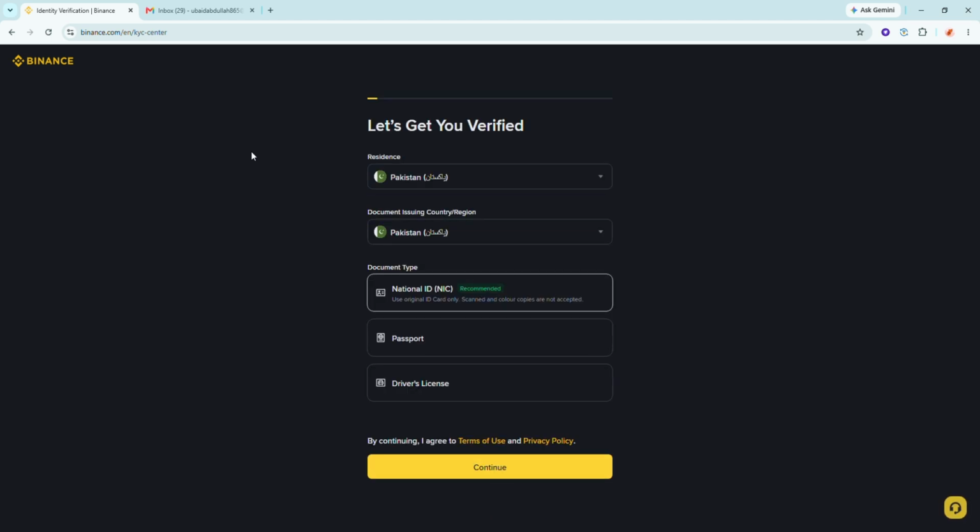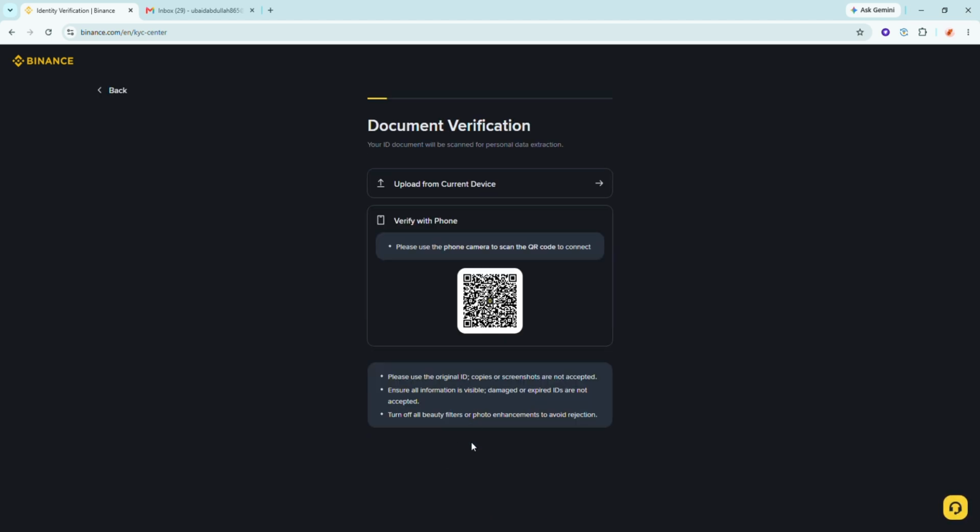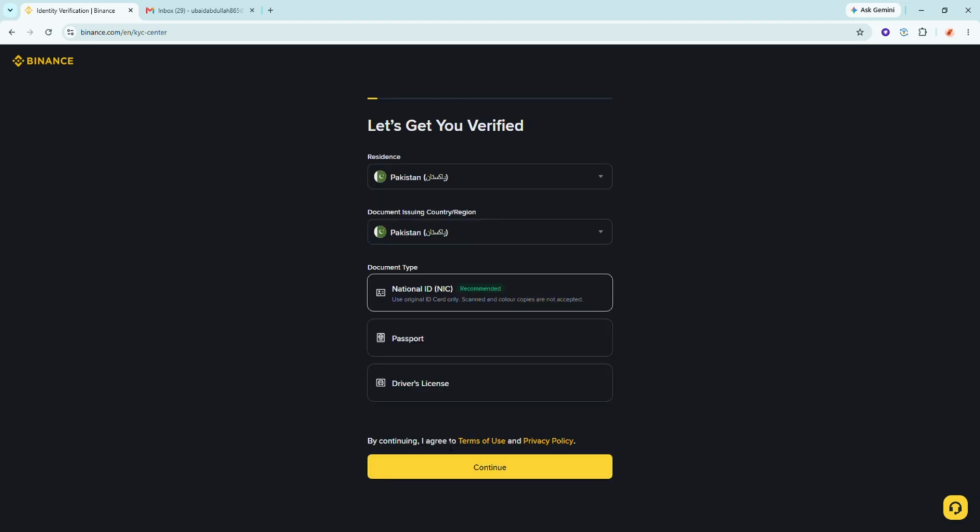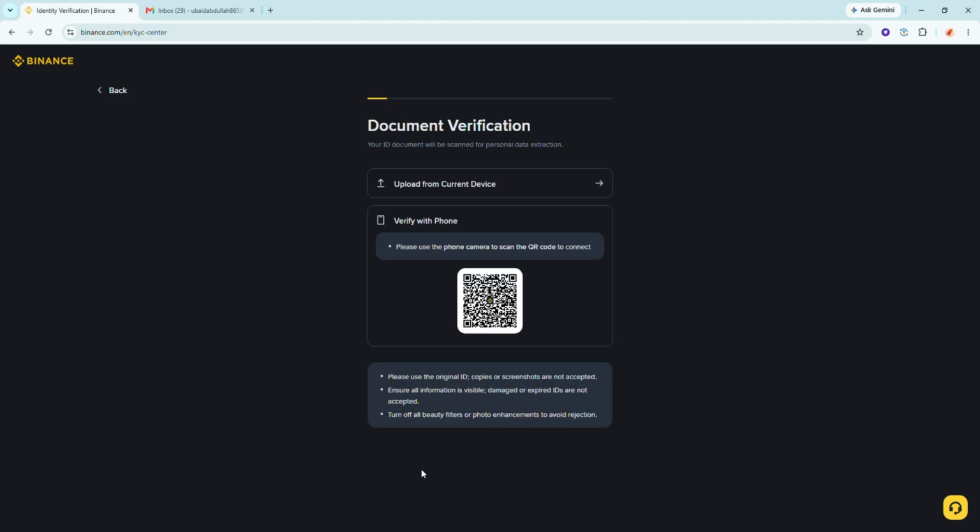Now you can start using your account to buy and sell crypto, trade assets, hold funds, or even stake your crypto for rewards. You can also transfer funds between wallets and explore different features available on the platform.